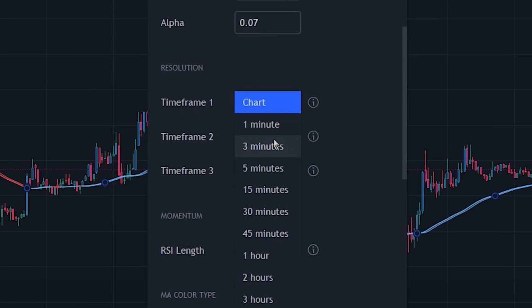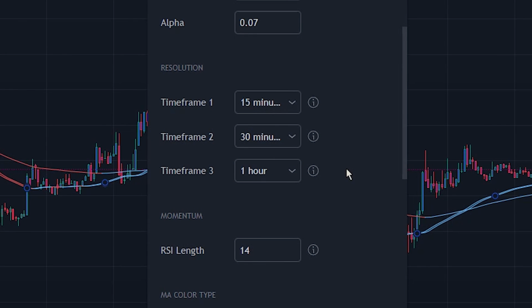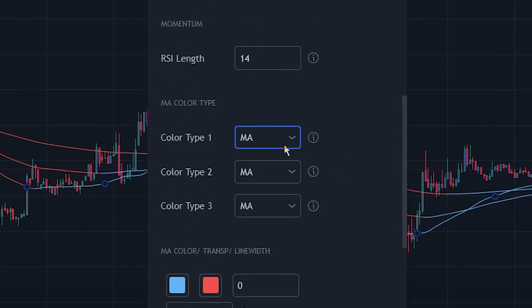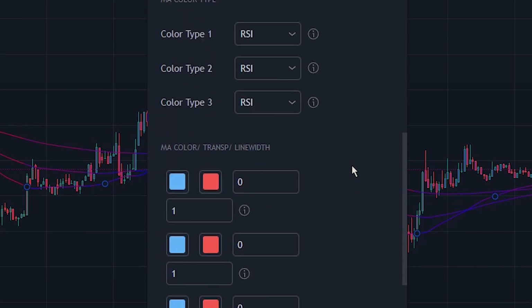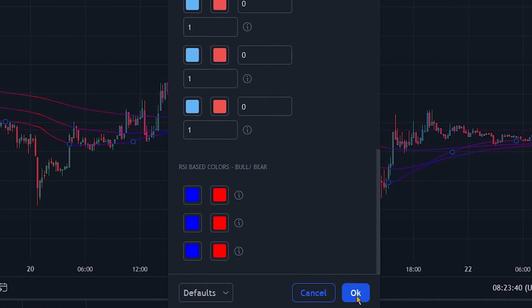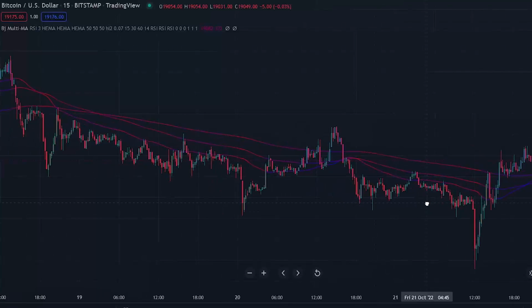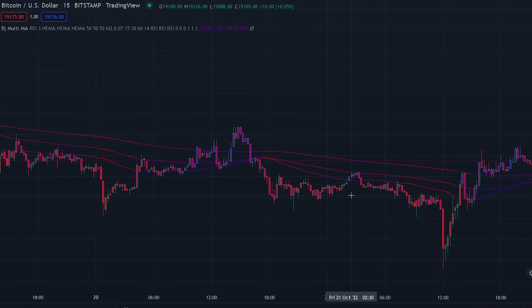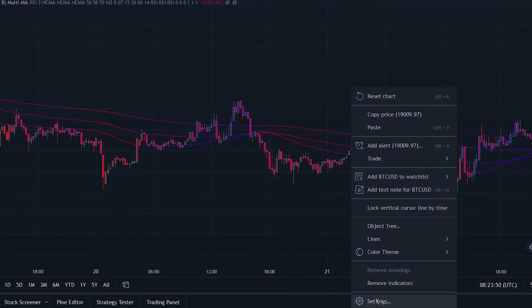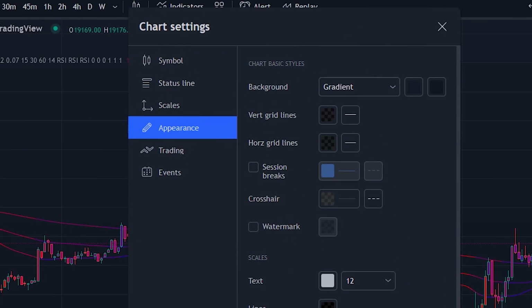The last setting that we will be changing is the MA color type. We will be changing the color to the RSI so that we will be able to see the RSI of different timeframes using the moving averages. Once you have made that change, click on the OK button to close the Settings tab. As you can see, the bar color still looks a bit weird. To fix this problem, right-click on the chart and click on the chart settings. Now head over to the symbol settings.